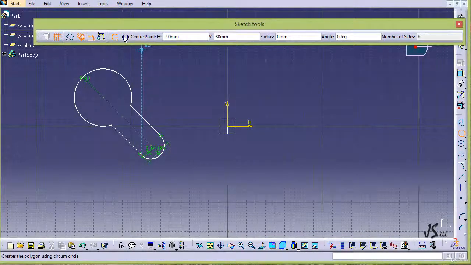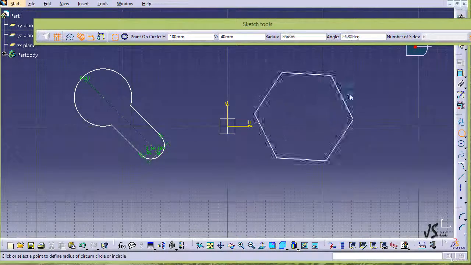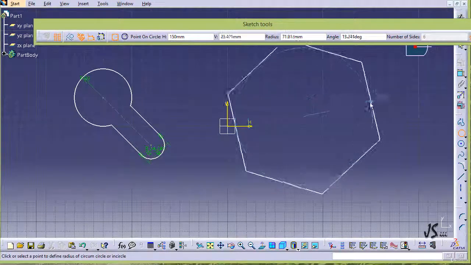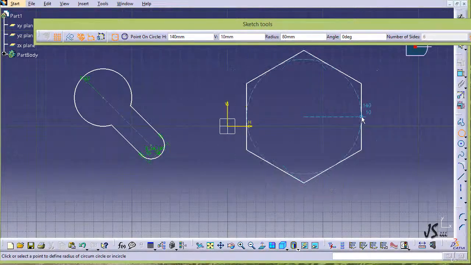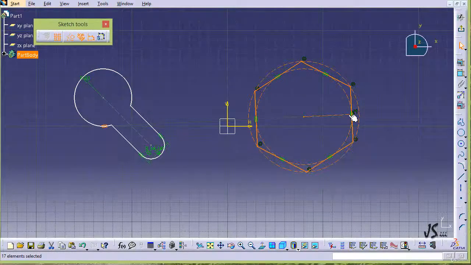It says encircle or kind of circumcircle. So which one do you want to have? I prefer to have it inscribed. Right now it is selected, and I draw this from here. So I click here for the center, and then you can see that I only have 6 sides, and I can decide about the angle of that. I prefer to be 90 degrees, and this is going to be the radius, and that's it. So I created a hexagon or a polygon with 6 sides only.